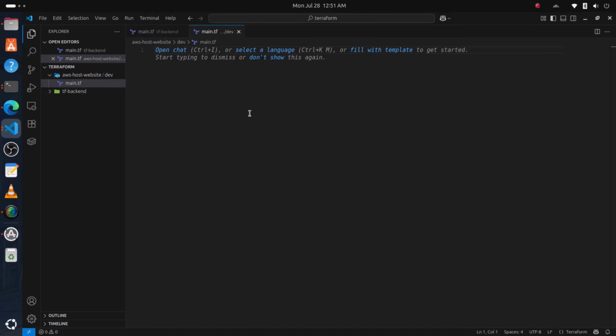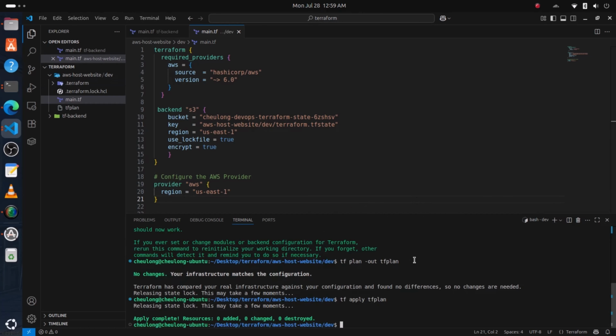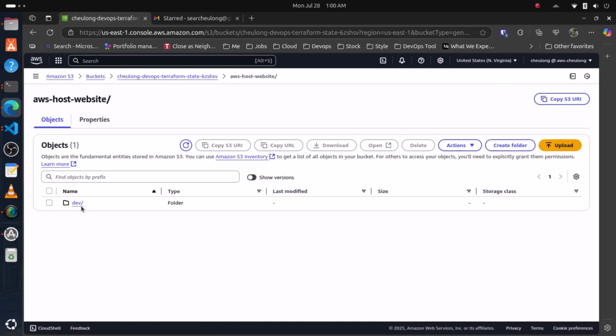Now we can point the backend state in our project to that bucket. Here you can see the key contains the project, the environment, and the state name. Next, run terraform init, plan, apply. Now you can see the remote state file is created.